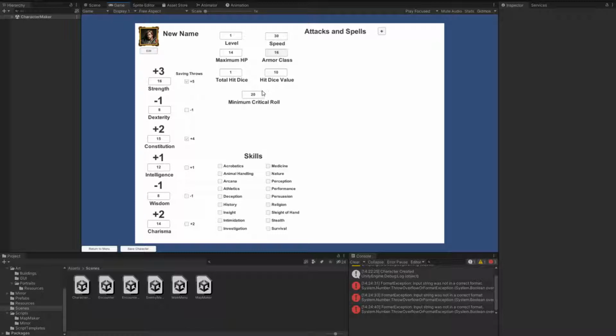So we also have our hit dice, and then this minimum critical roll, that's the attack critical roll, because for certain classes in D&D, I know your critical roll, like for a fighter, can go down to 19 or to 18. So because critical rolls have been built into the multiplayer, I need this so that I can determine when a critical actually happens. And yeah, we can do our skills.